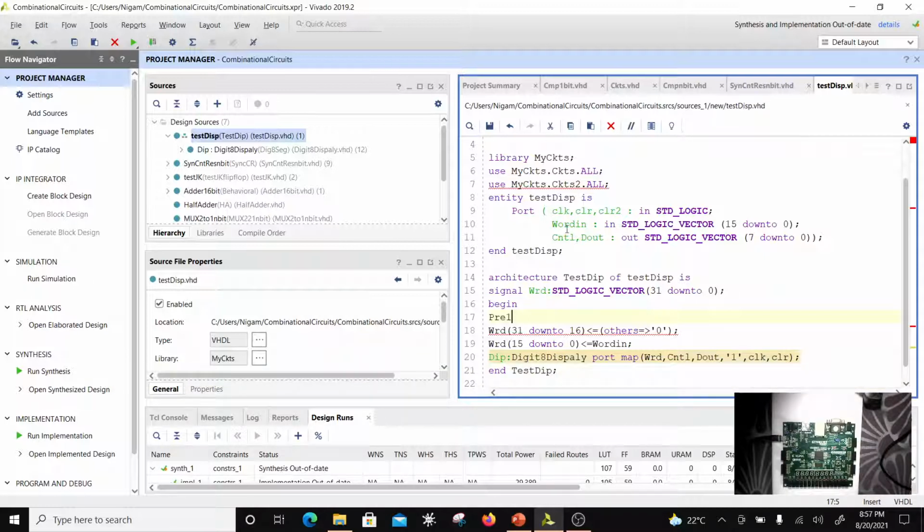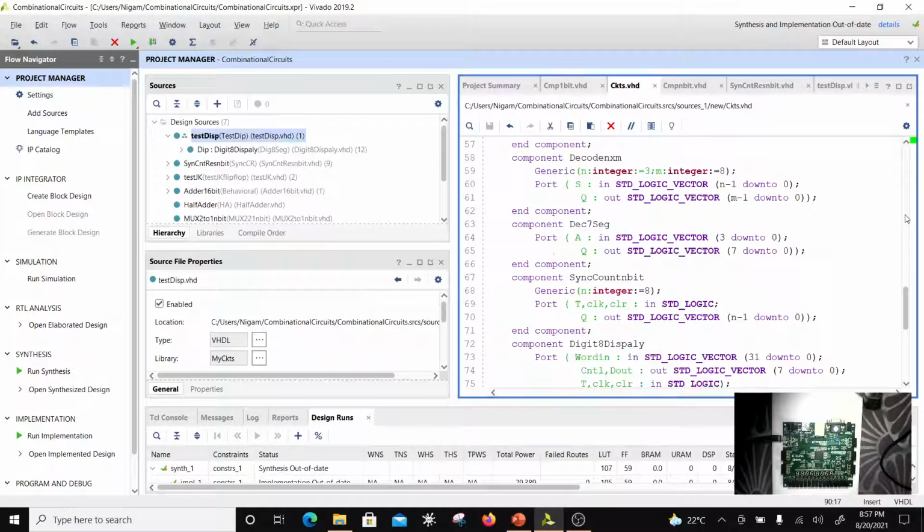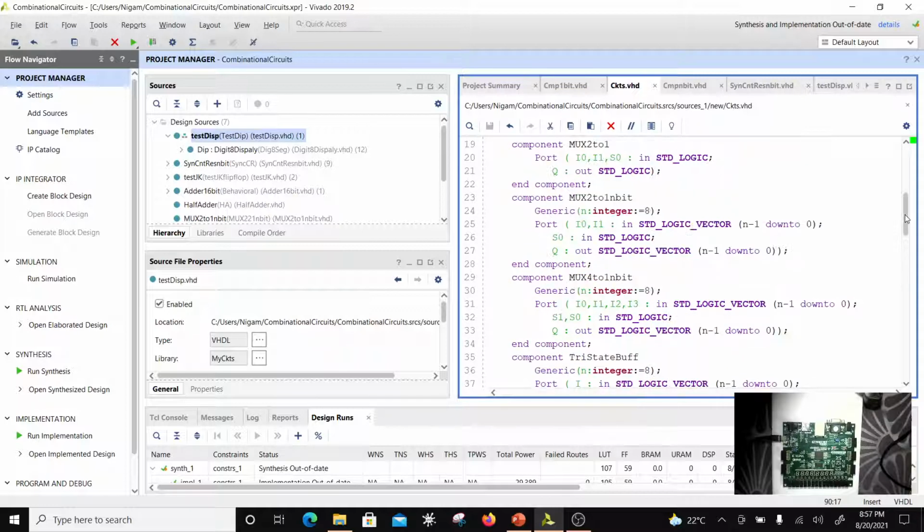Right. And it has got clock, clear, and second clear. Okay, second clear is for the count. So I'm going to introduce a prescaler. So let's go to the entity of a prescaler. Okay, there it is.